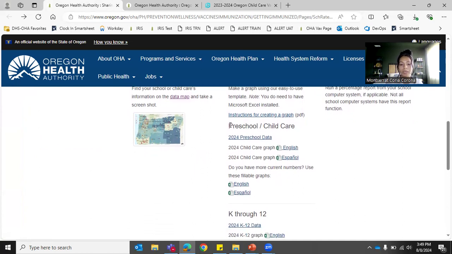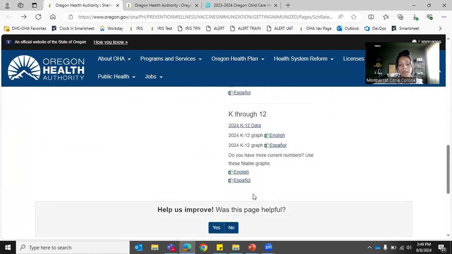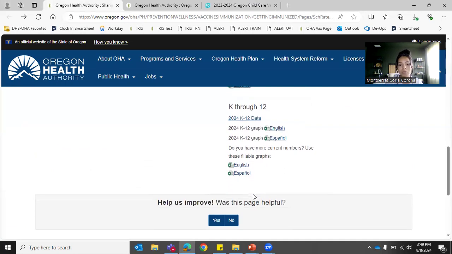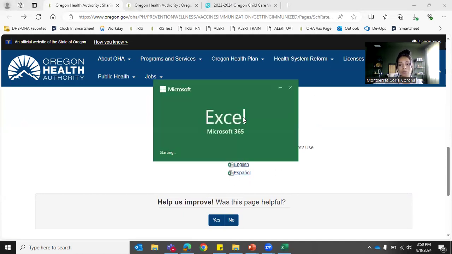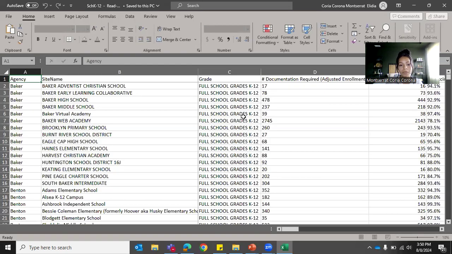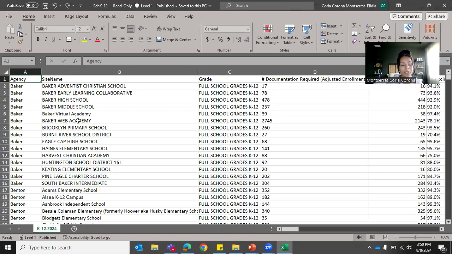I showed you a preschool example just previously using the data map. So now I am going to show you a K through 12 example. So I just need to scroll a little bit more, and here is K through 12. Step 1 is to open up the data spreadsheet. So this is going to be updated every year with the new data. So just going to click the K through 12 data, and that is going to open up your spreadsheet. This is a list of all of the schools K through 12 in Oregon and their immunization information.